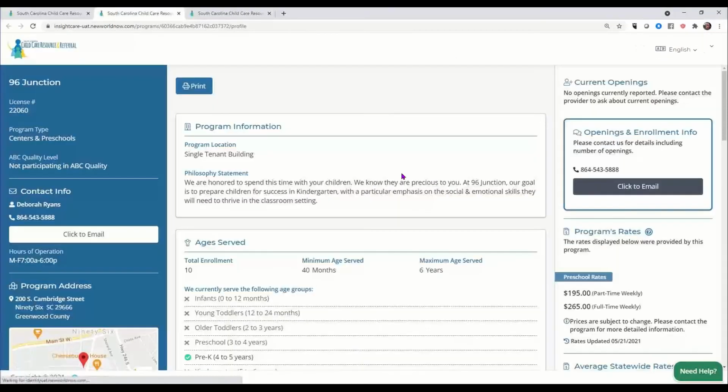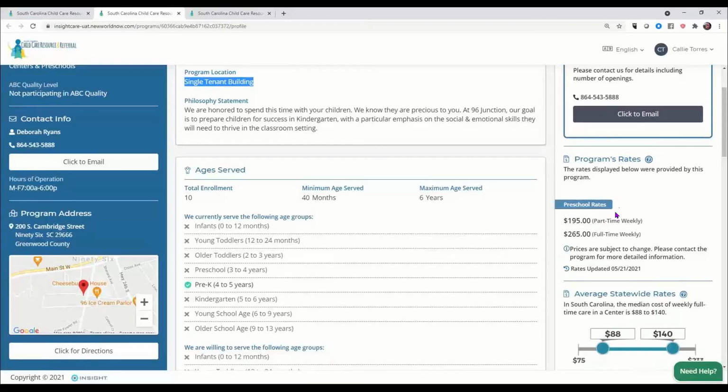and reload my public profile. And now you'll see that those additional data elements that I added are now displaying on my public profile. It now shows that I am operating in a single tenant building, and it shows my program's rates listed right here. And it shows that the rates were updated as of May 21st, 2021. So the program can see how recent these rates are.